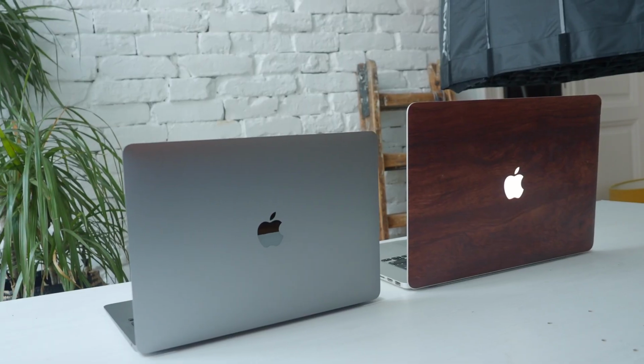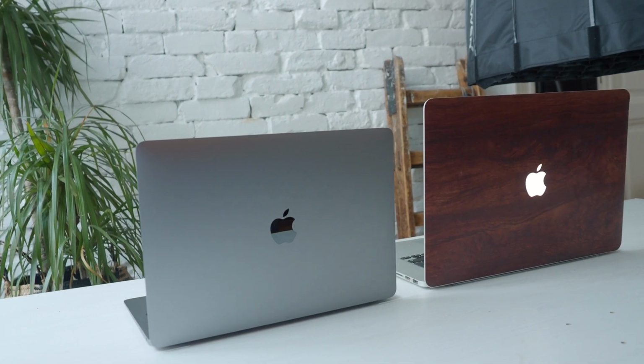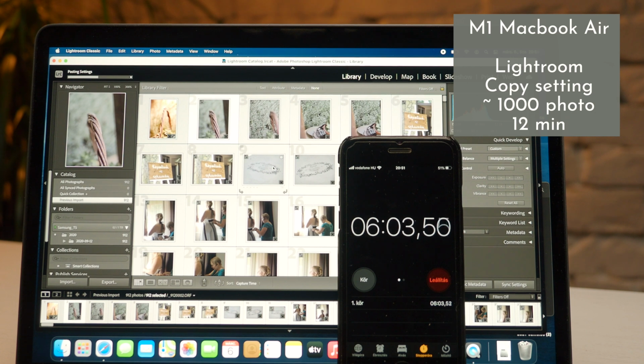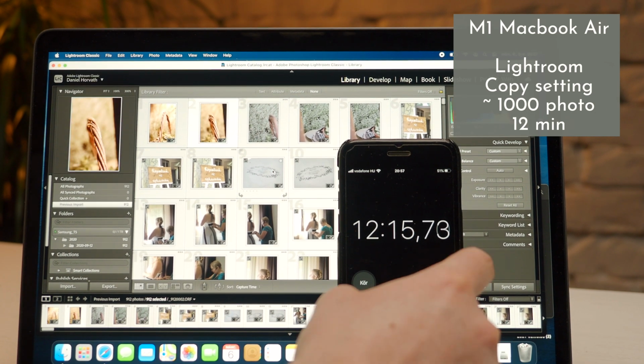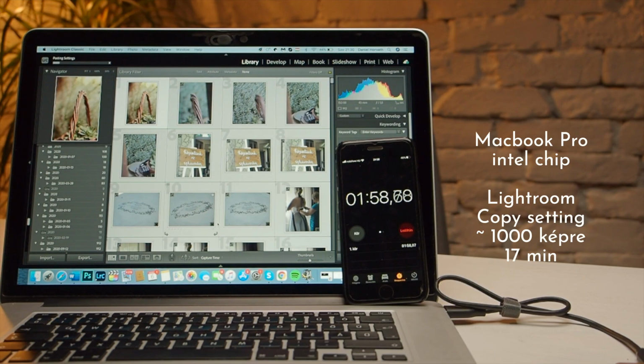And now let's talk about the performance side by side with my old MacBook Pro and this tiny MacBook Air. I imported a full wedding catalog with 1000 photos. I edited one photo and copied the settings to all of the 1000 pictures. With the new MacBook Air, it only takes 12 minutes.